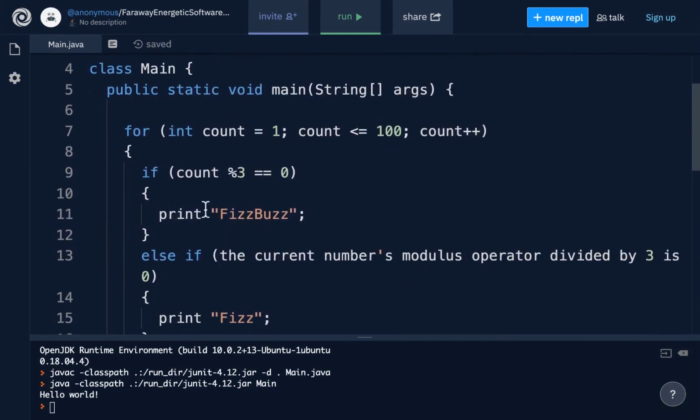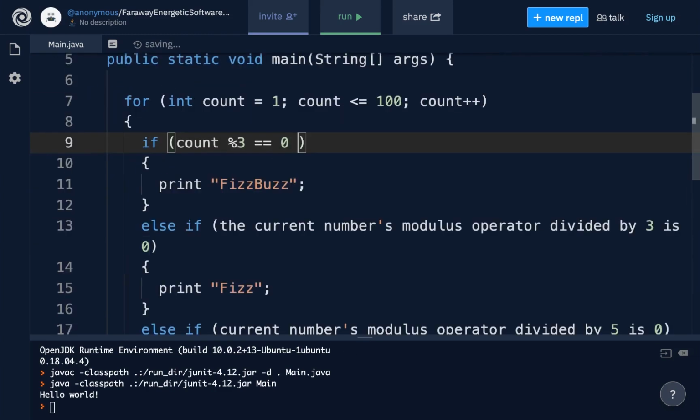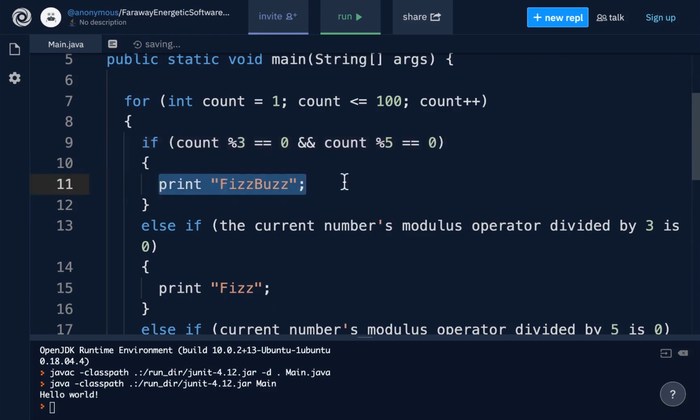And we want to check in the first condition if it's divisible by 3 and 5. We want to check those two first. So we're going to use the AND operator here to combine two conditions. And the second condition will be if the count mod 5 this time. Oops, mod 5. That's the percentage symbol here. If count mod 5 is equal to 0 as well, then we'll print fizz buzz.